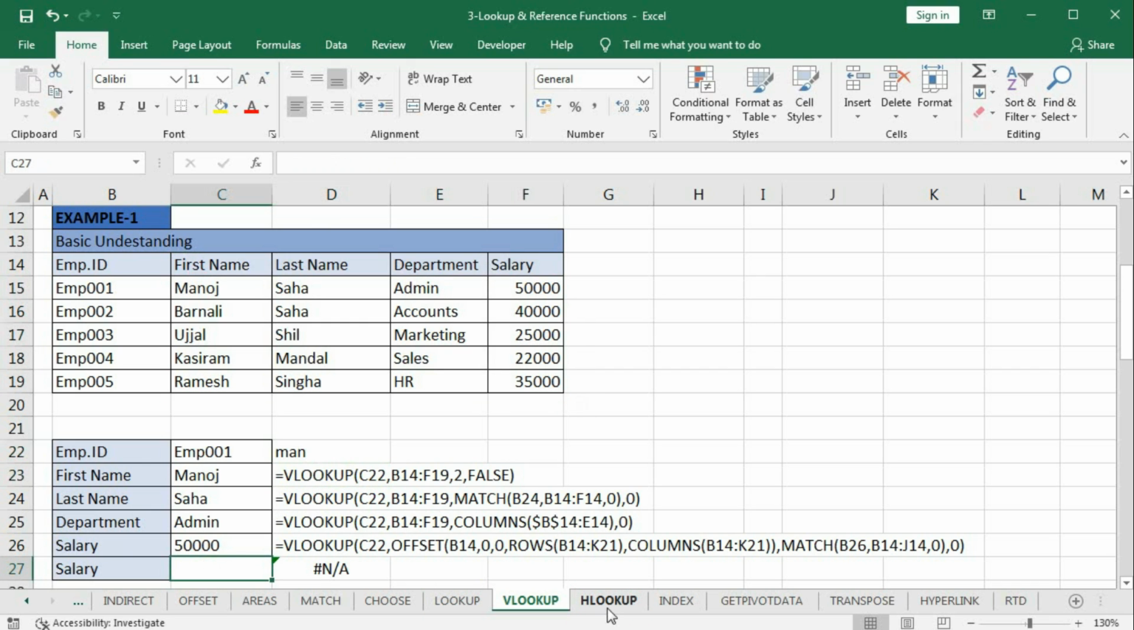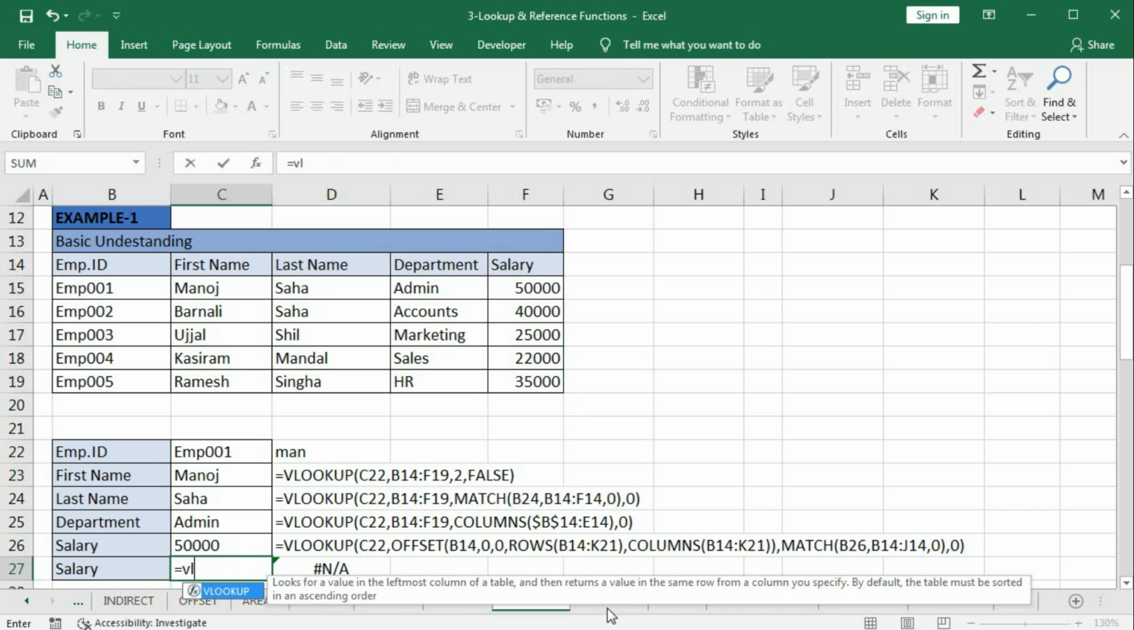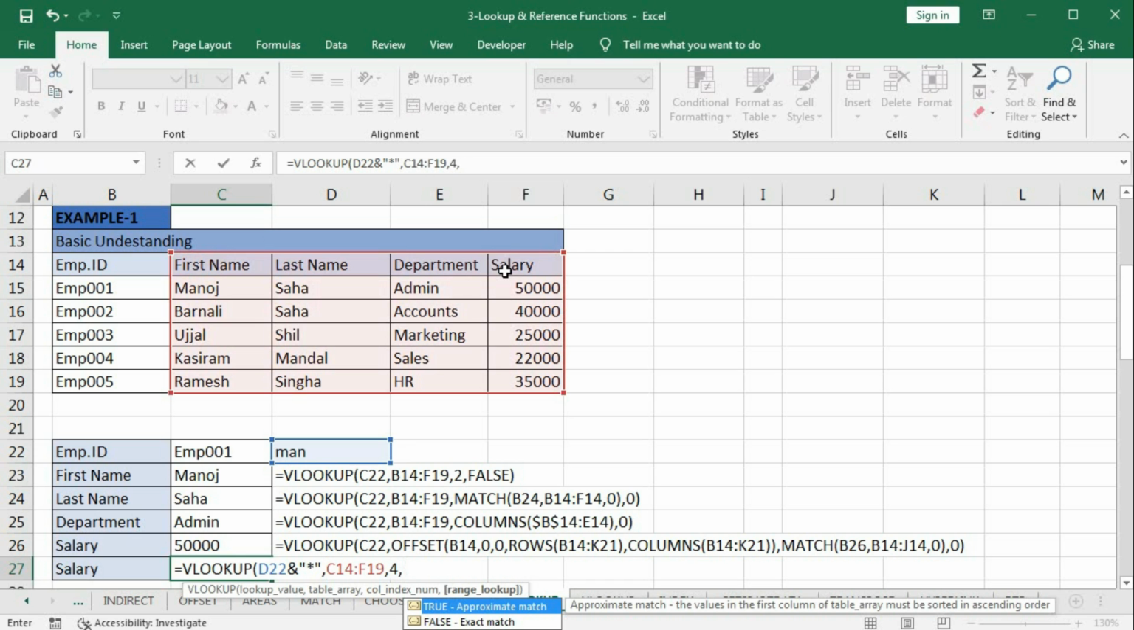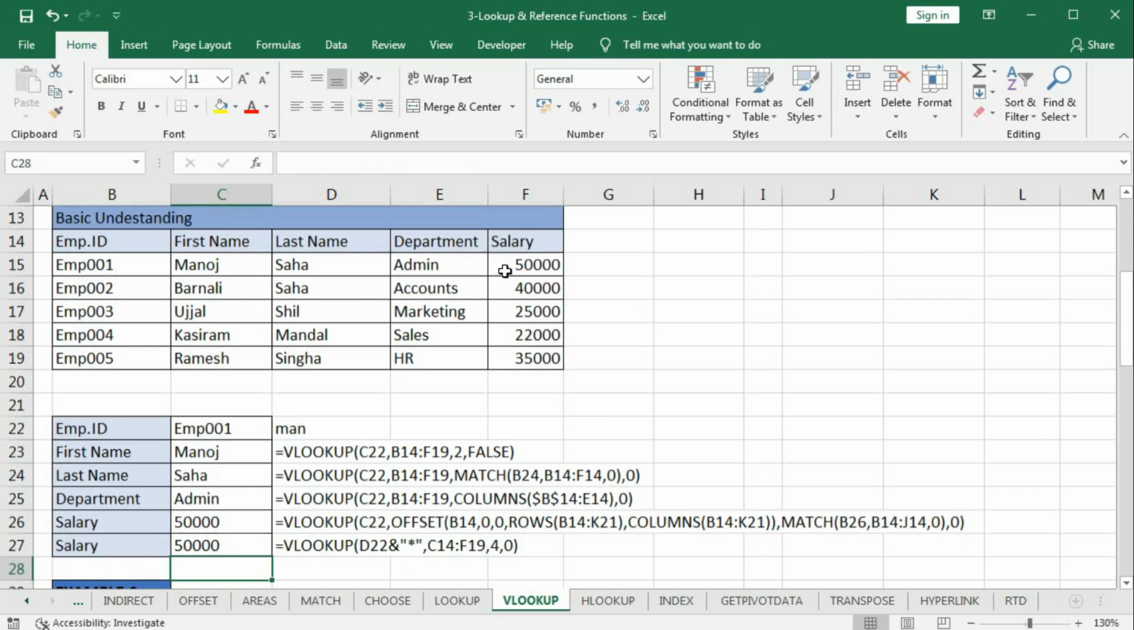So type here equal to VLOOKUP, lookup value. So we can type here this cell and star, comma, table array. So let's take this as table array, comma, column index number is 4 here. So we can type 4, comma, exact match 0, bracket close and enter.